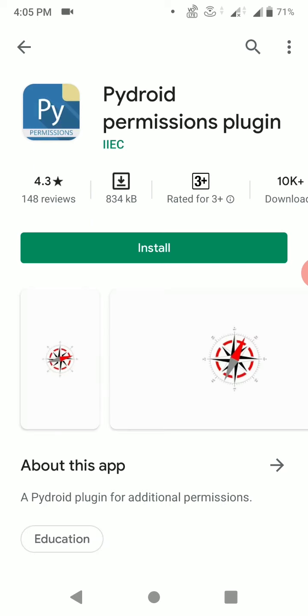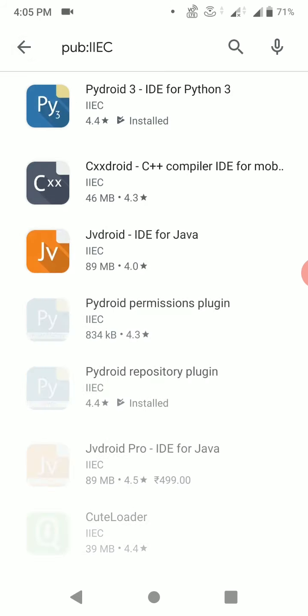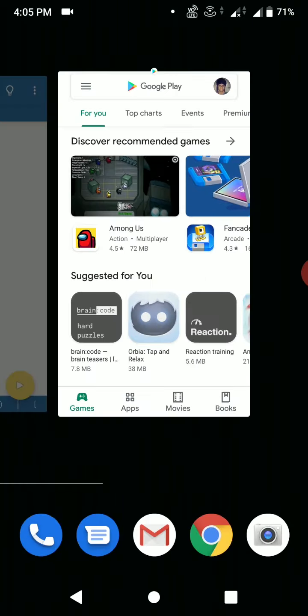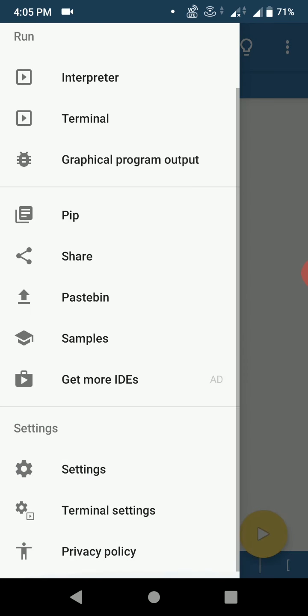If you want to access some permissions, you can install this Pydroid permission plugin. But when you want to access some permission, the app itself will remind you to install this plugin, so you don't need to manually install this until the app recommends you to install. That's all. There will be settings, terminal settings.